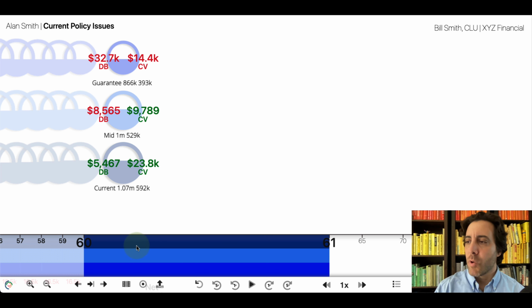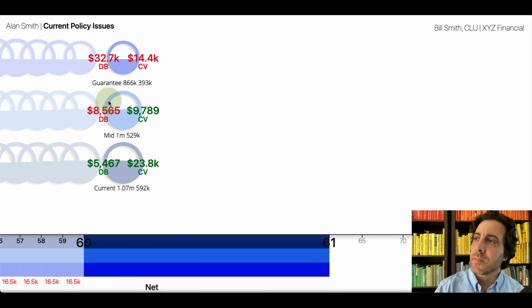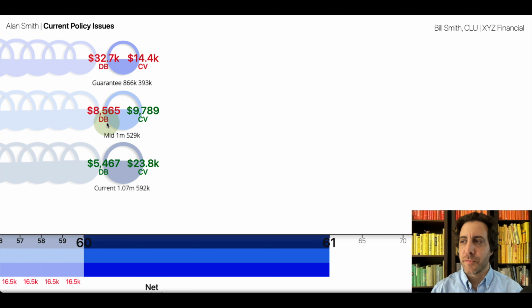There it is. We're at age 60. As per usual, guaranteed projection going down in both categories, death benefit and cash value. And now it looks like the mid projection is sort of infected, if you will. The death benefit going down, cash value increasing, and the current is doing just fine for the time being.